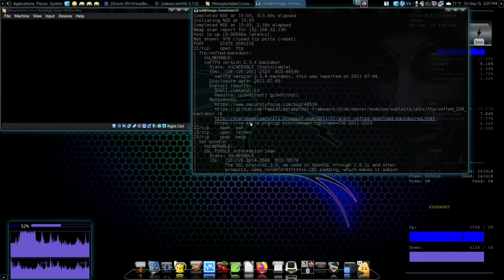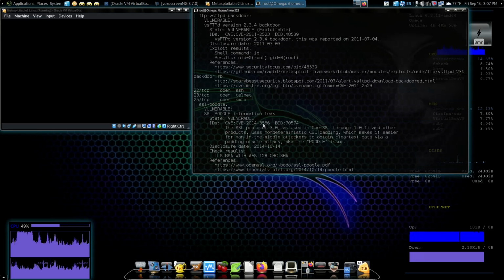Now, as I showed you, this one is showing that it looks like it is available in Metasploit already. And we're going to keep scrolling down. SSH, Telnet, SMTP, all three open. Remember, we just saw those ports.